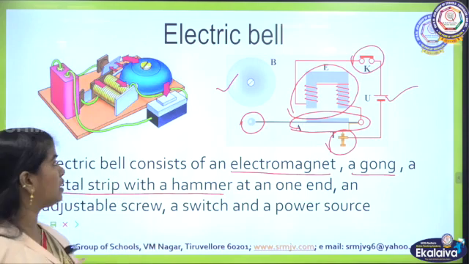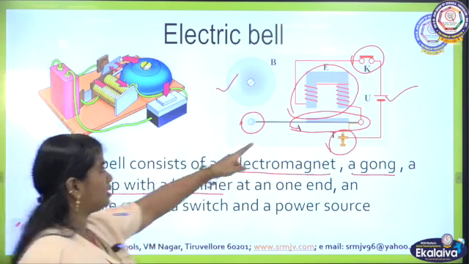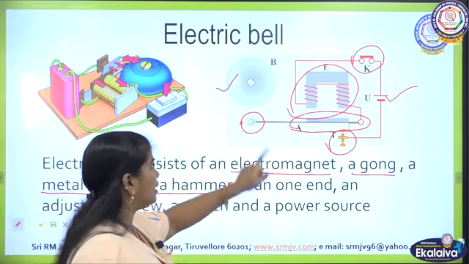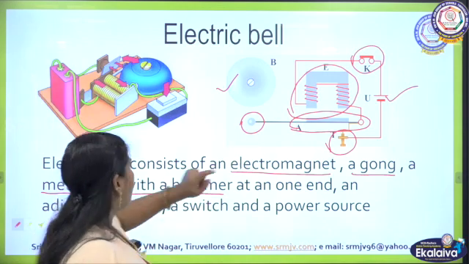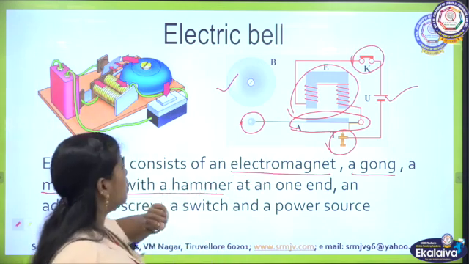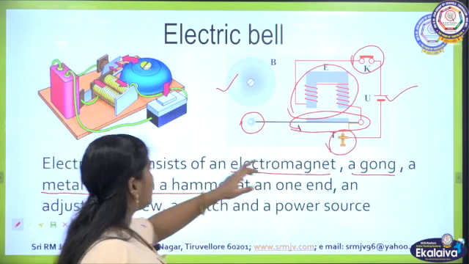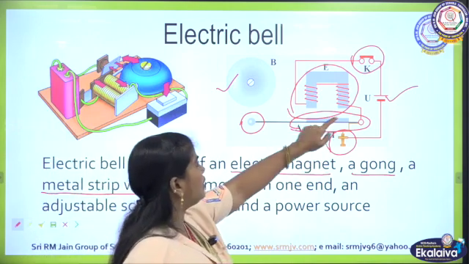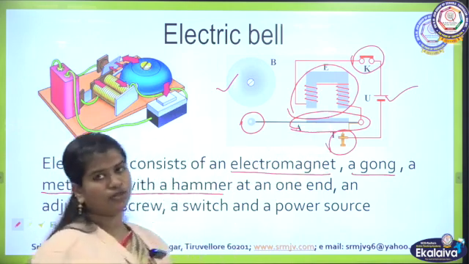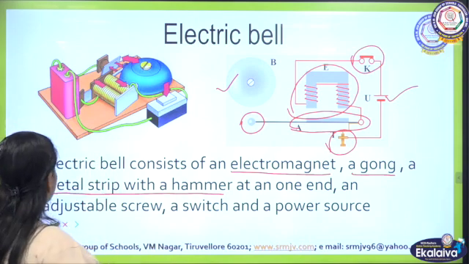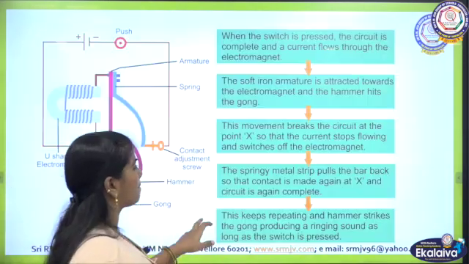Here is the switch and this is the power source. These are the parts. Let me repeat again. It has an electromagnet, a gong, a metal strip, an adjustable screw, a power source, and a key switch. Now we will see how it works.